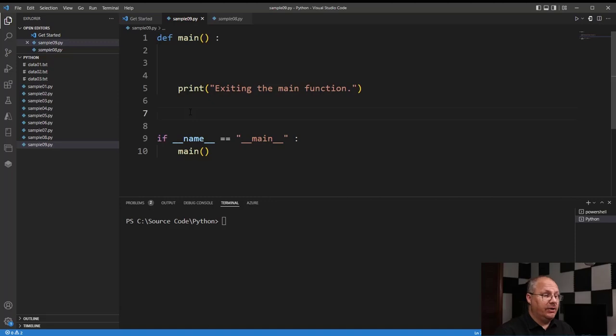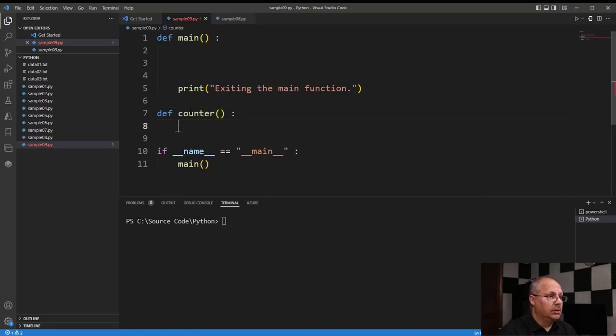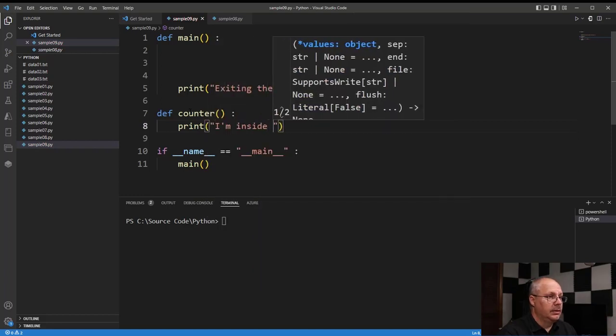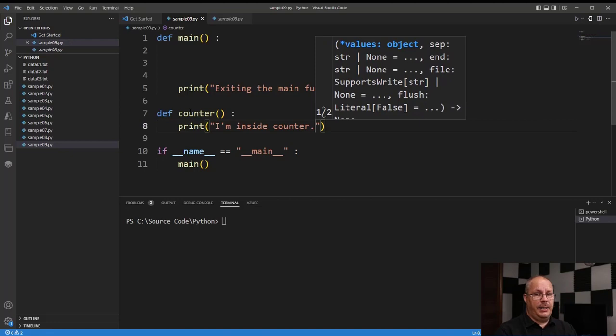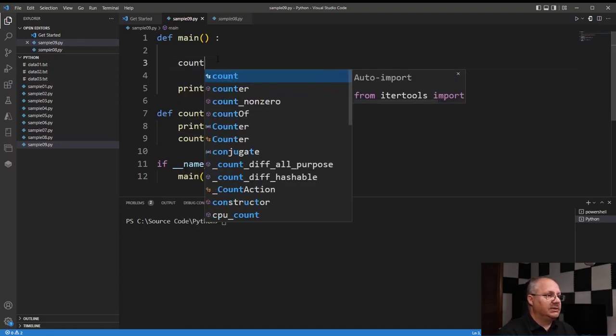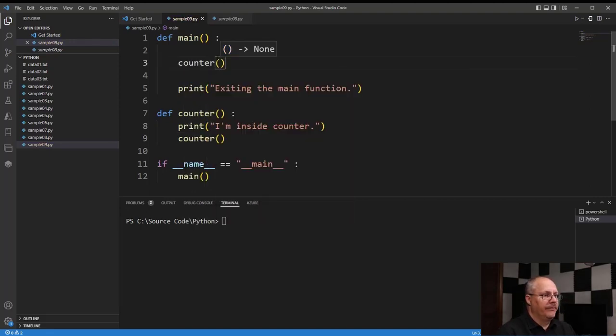So I'm going to create a function that's going to be called counter. Def counter. And I'm just going to put in, "I'm inside counter." Okay, pretty simple. Then I'm going to call counter. So this is what's going to make it a recursive call. Then up here inside my main, I'm going to call counter. So this is my initial calling of counter. And then after that, it's going to be a recursive call.